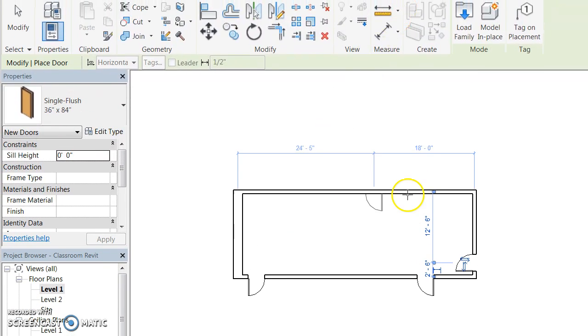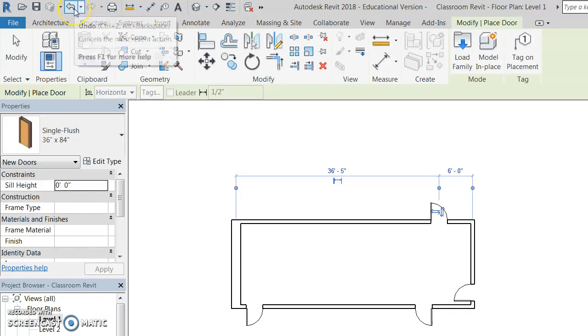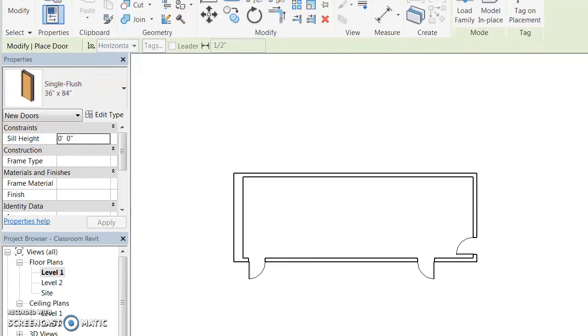Okay, so if I need to add my last door in here, it swings this way. If I click it, and I made a mistake. So the nice thing about Revit is just like SketchUp, it has an undo button up here. So if you do something wrong, if you go up to there and undo it, it takes it away.